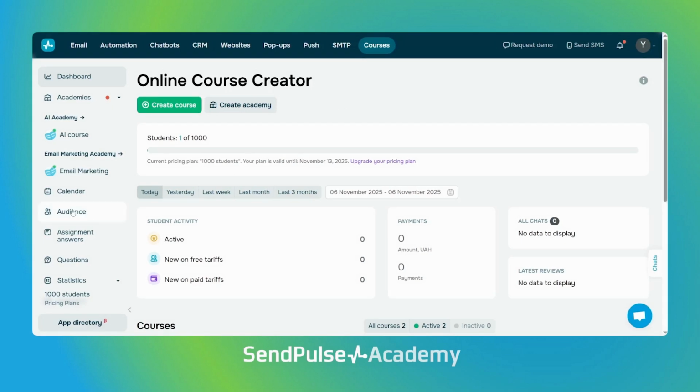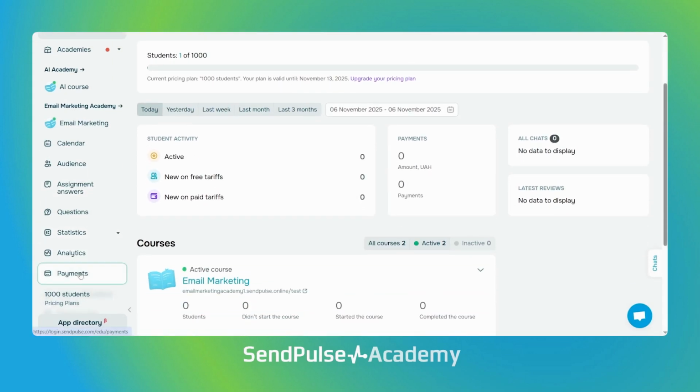In the course journal, the instructor can see the pricing plan name and payment status, paid or unpaid. To view it, hover over the dollar icon next to the student's name. You can also see more details under the Statistics tab in the Payment section.